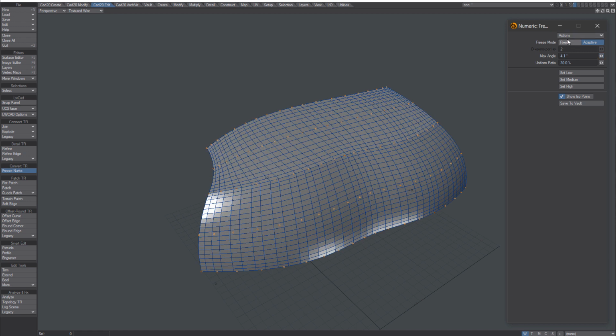So these two methods are now more flexible. The fixed method is of course faster, the adaptive is slower, but you get more dense parts which are more curved. You have a denser mesh on those parts with the adaptive method.